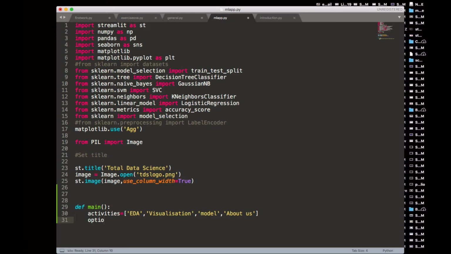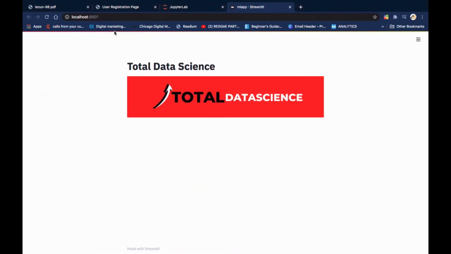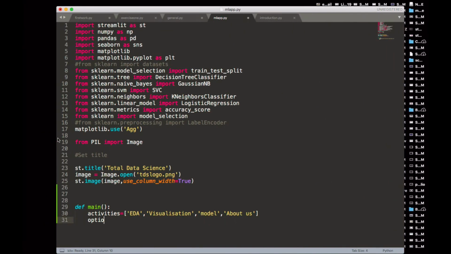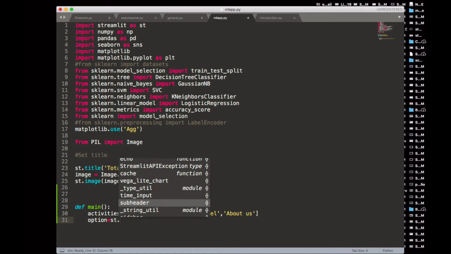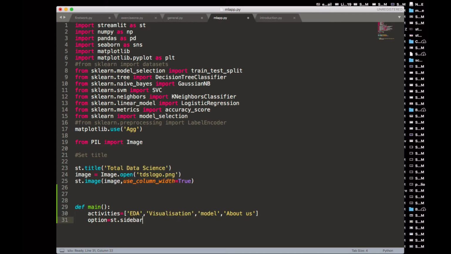And then in this case, I'm going to put this at the sidebar. As you can see over here, there's no sidebar. So the activities that we're going to perform, I'm going to put here at the sidebar. This option is going to be the option that the people will be choosing. So option sidebar.selectbox, since I want to put it at the sidebar. I'm sure by now you know what selectbox does, which gives your users options to choose from. I'm going to give them a message like maybe Select Option.